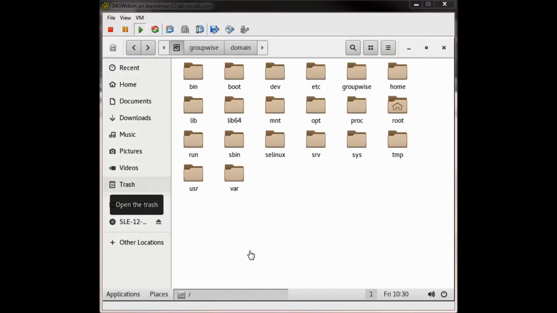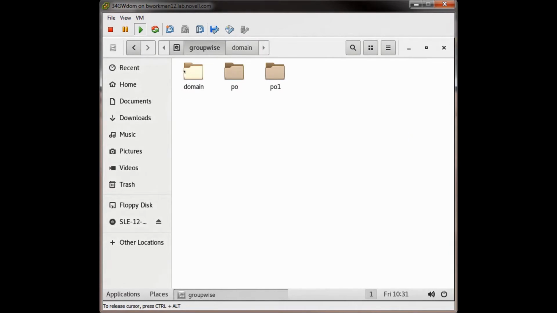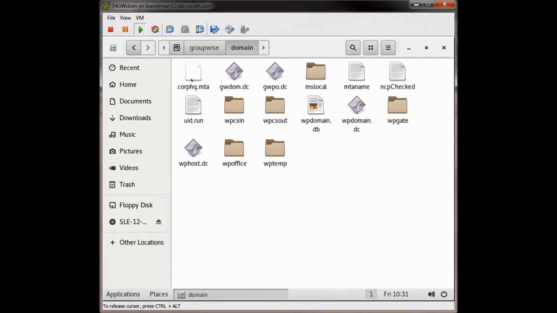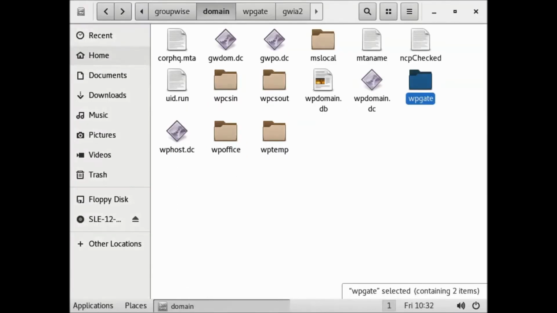It is important to know where the MTA does its work, so let me bring up the file browser on my SUSE server. Here is the domain folder. In it is the WP domain DB file. This is the domain database. It is what truly defines a GroupWise domain. There are a number of dictionary files, these with the DC extension. Here is the .mta file, known as the startup file, where some of the configuration settings are stored. It is named after the domain object, CorpHQ in this case.